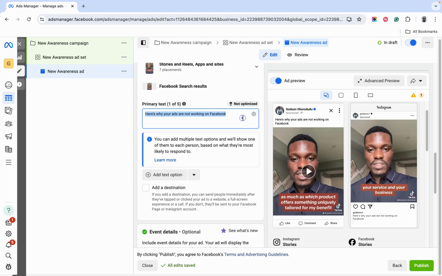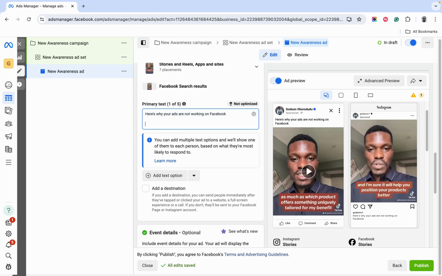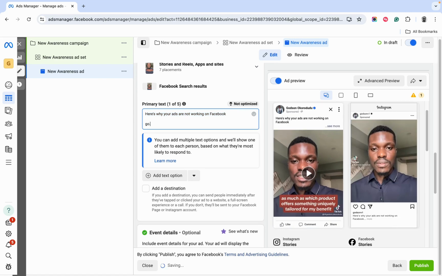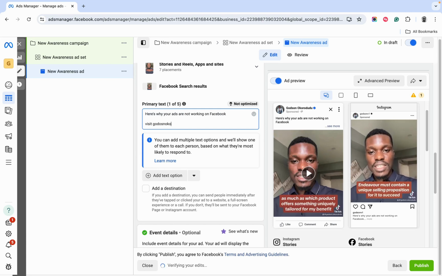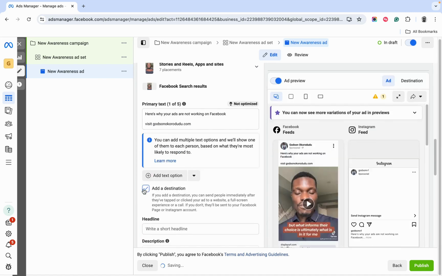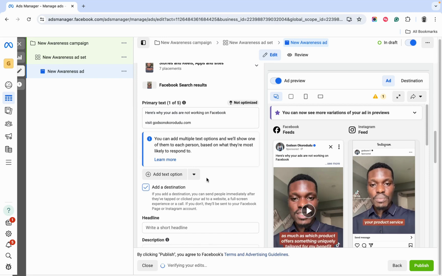But that doesn't stop you from including your link in your primary text. So you could say, visit Gutson. All right. You could add your link. That's fine. You could add a link to your sales page or your product page if you're selling e-com products. You could add a link to your store, right? But if you want to add a headline, you will need to click on add destination. Okay. And that means that you're going to be sending some traffic to your website.